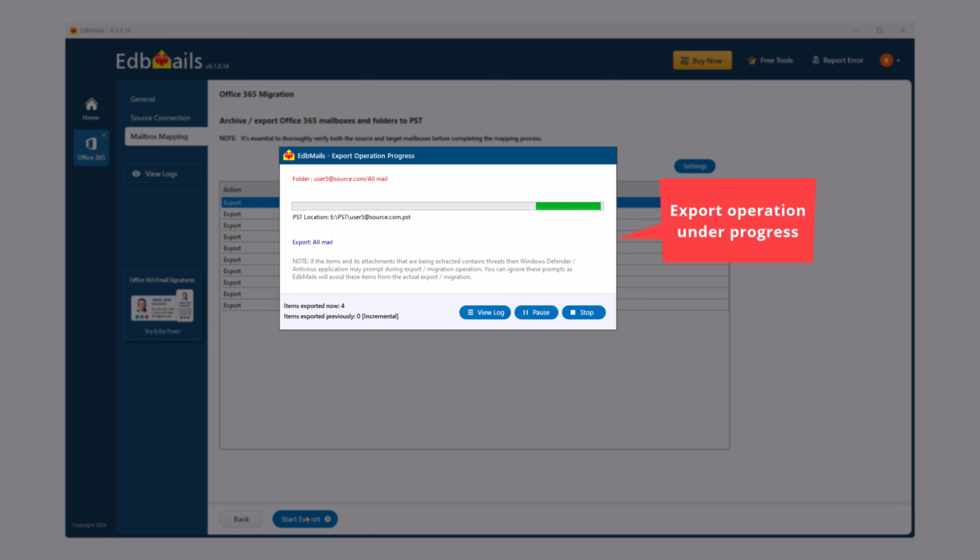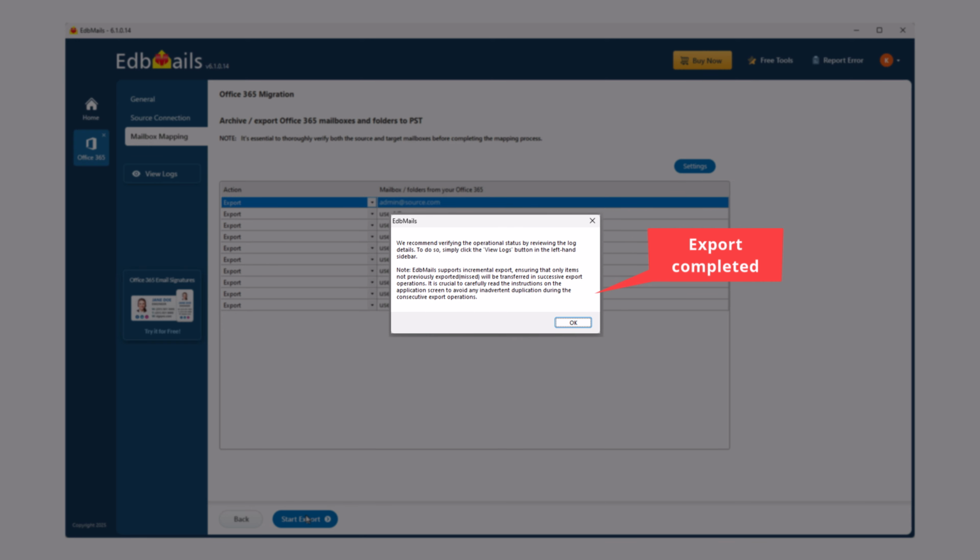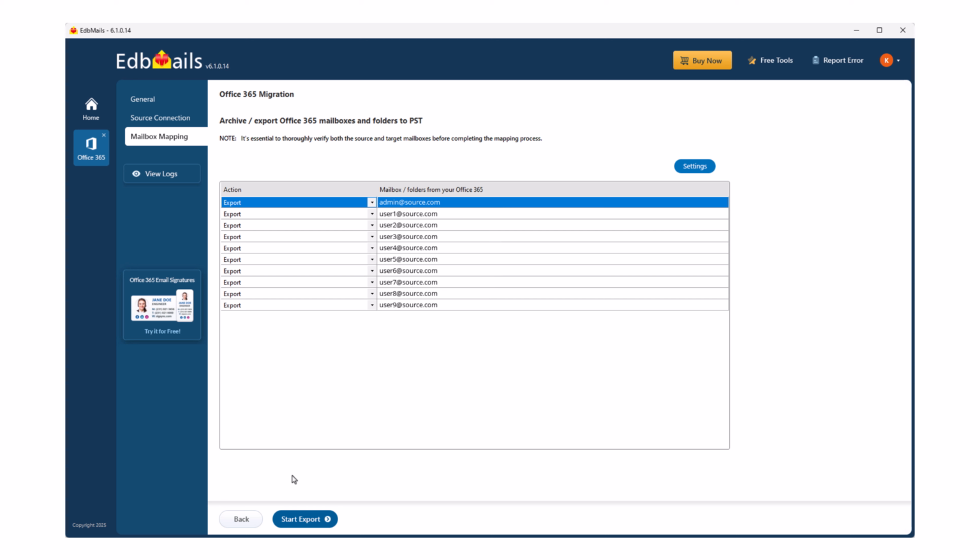Export operation under progress. Upon export completion, you will receive the export completion message. Click the View Logs button to get the export operation report.